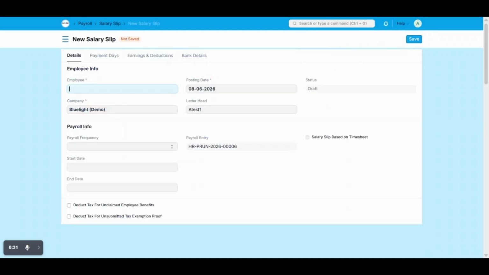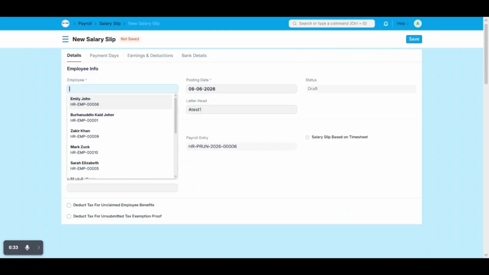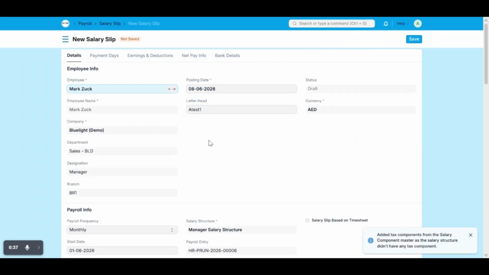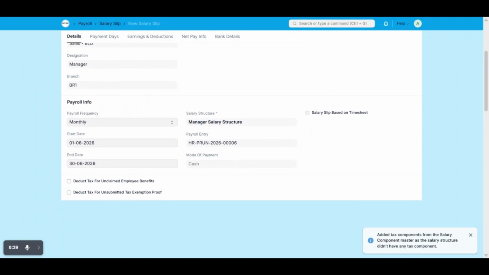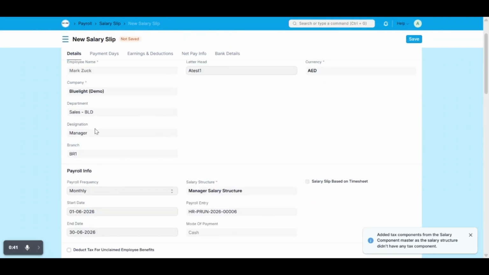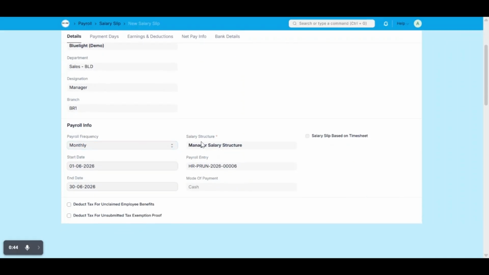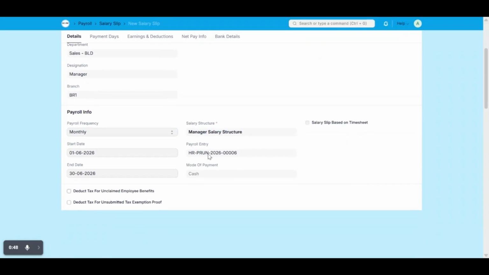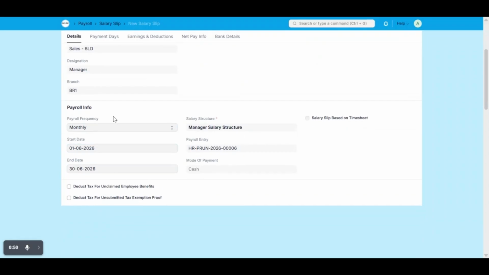First, we select the employee. In this example, we'll choose Mark Zuck. As soon as the employee is selected, Score ERP automatically fetches all the relevant employee information. This includes the employee's department, designation, branch, company, and assigned salary structure. Since the employee already has a predefined salary structure, the system automatically loads the earning and deduction components associated with that structure. Next, we define the payroll period by selecting the start date and end date.